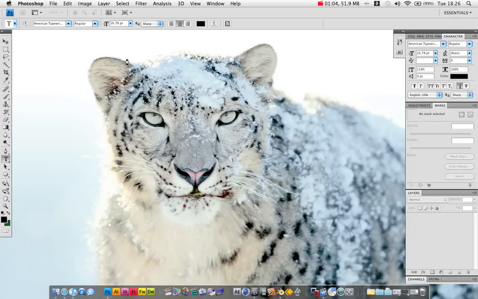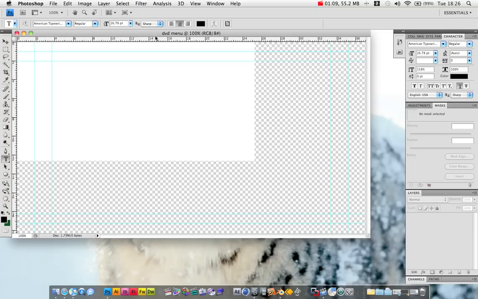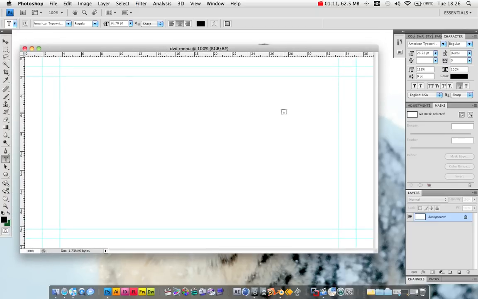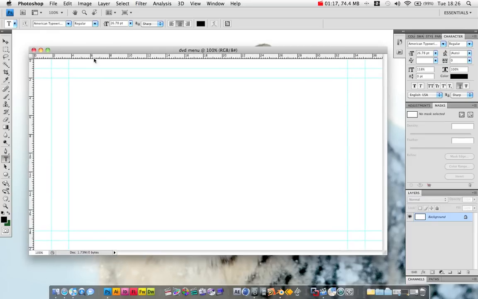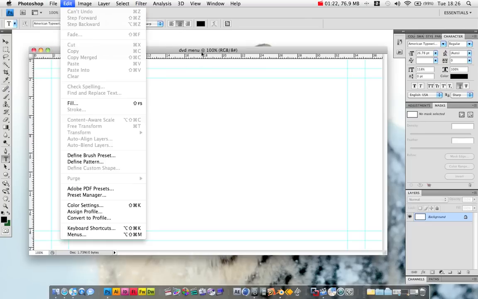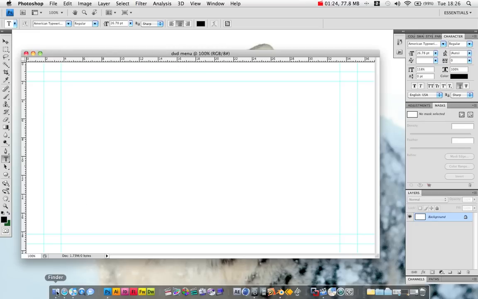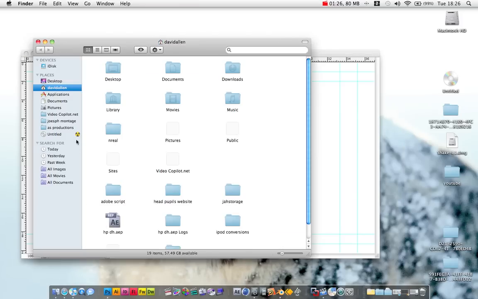So Photoshop will go ahead and create me a background like this. You don't really want it to be transparent. Well, you can, but it won't make any difference. What you want is some images from your film, or if you've got an actual background, then even better. But I'm going to load up Finder.